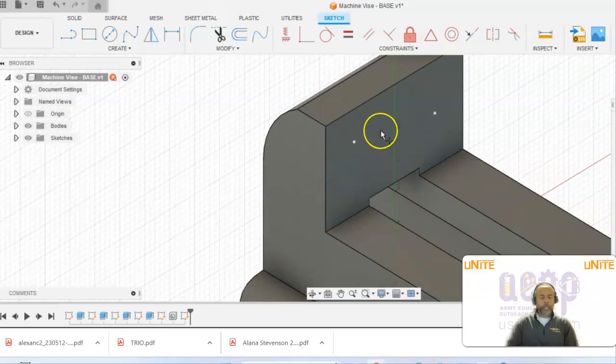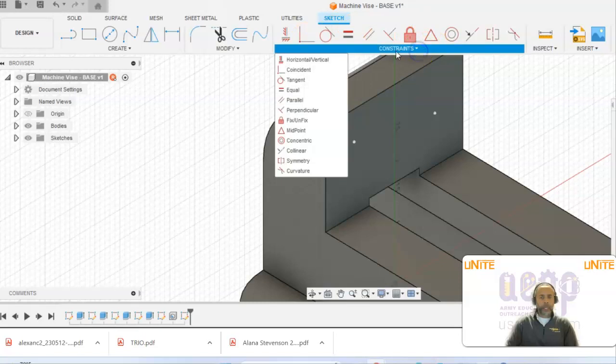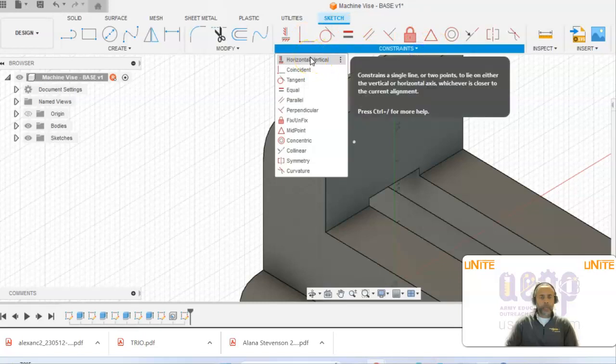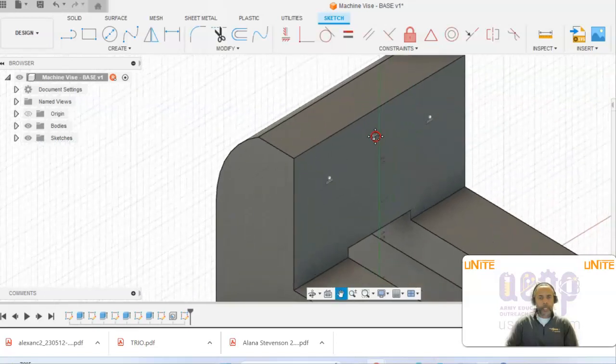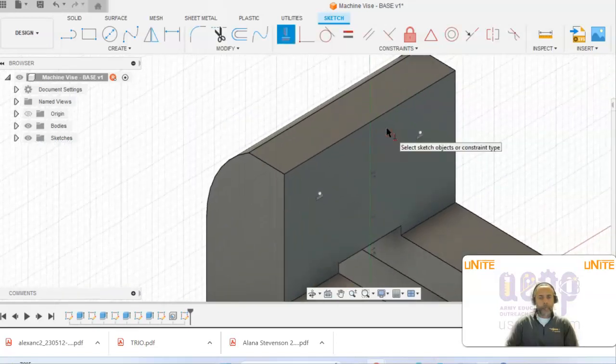To constrain or to define this sketch, we will use some 2D constraints, and we will start with the horizontal constraint, and that will select this center point and this one to make sure they are horizontally defined in relationship to each other.